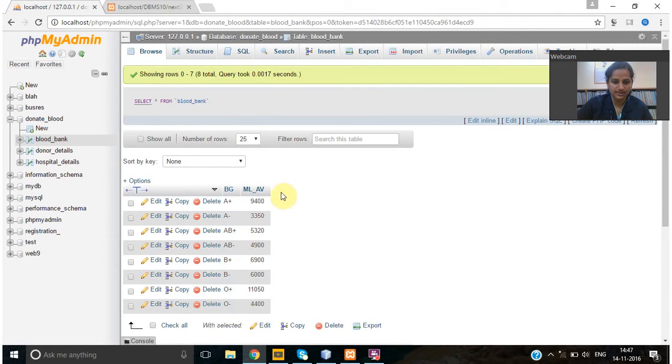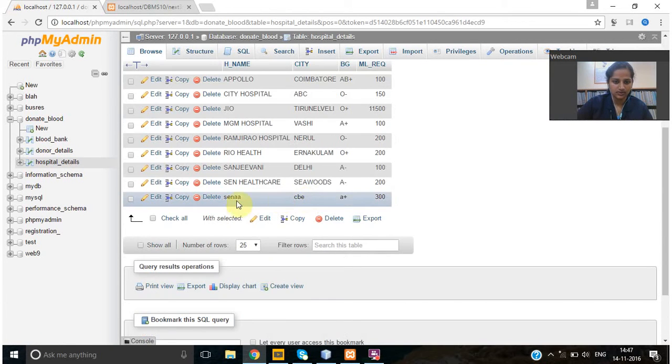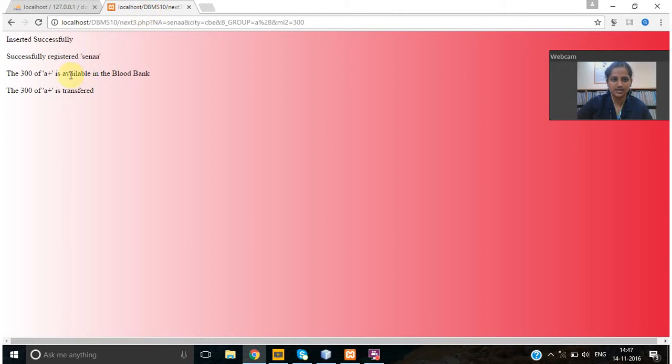So over here we can see the blood bank, from the blood bank 300 ml of blood has been reduced from the A positive group, and also in the hospital details, you will see that the hospital has been registered.